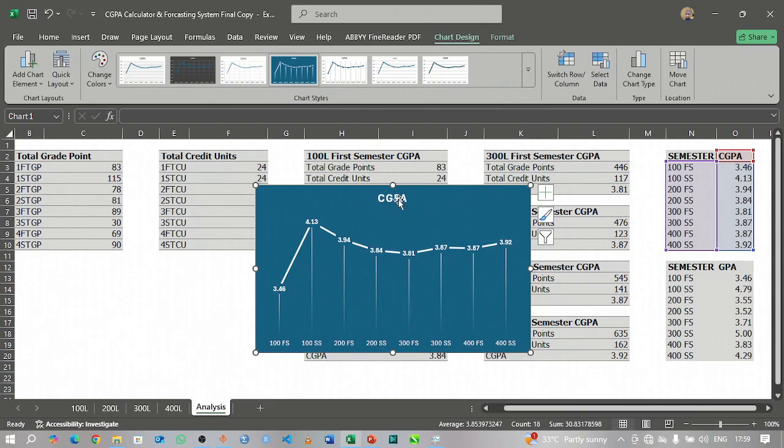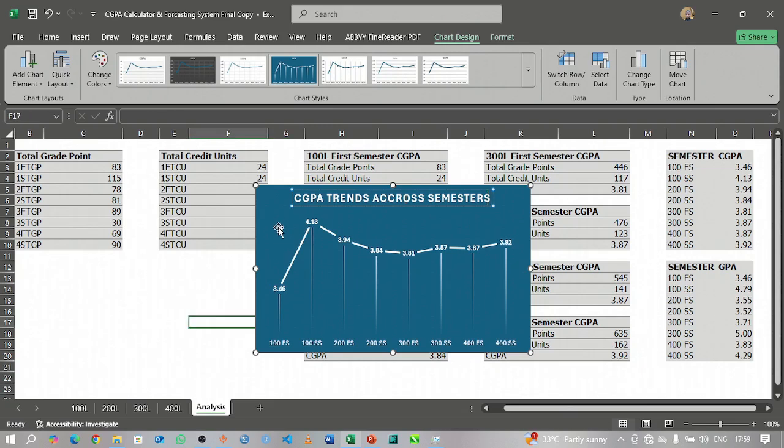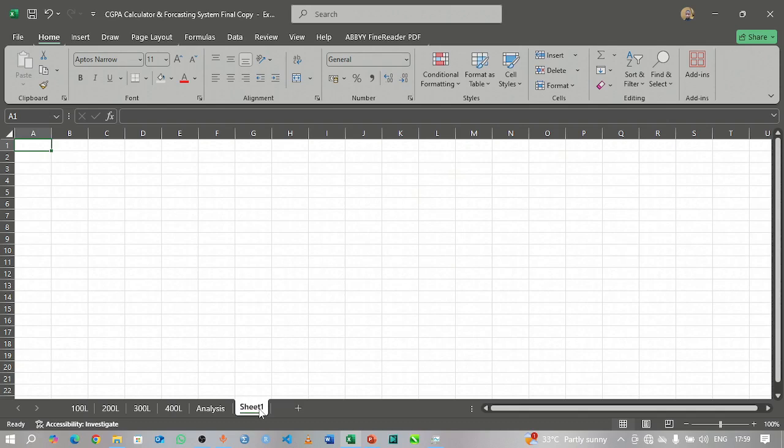So we're going to rename this and call it CGPA trends across semesters. Okay, that heading is perfect for it. Then we can just select what we have here and take it from here to another sheet, which is going to be the sheet for our dashboard. So we're going to create a new sheet and we'll call this dashboard.